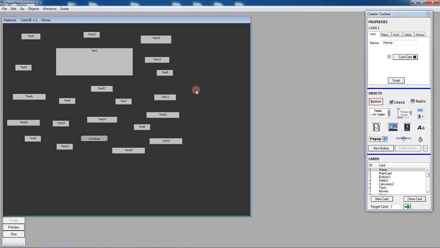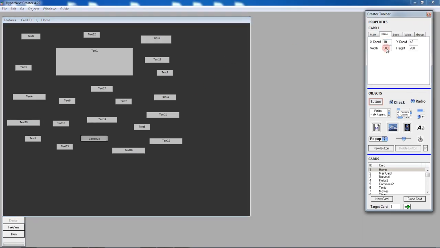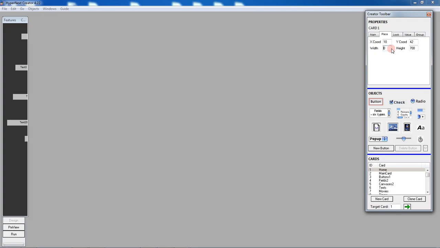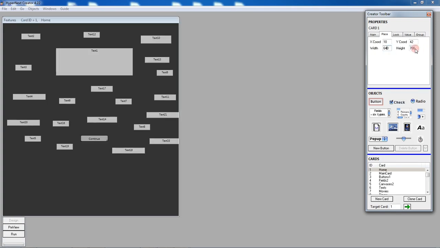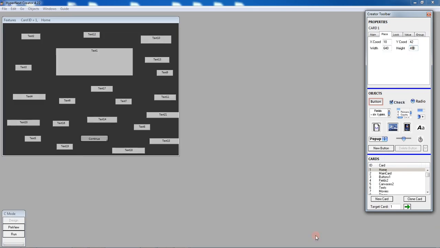Let's put the home card back to its original size of 640 by 480. And then delete the card's open event script.